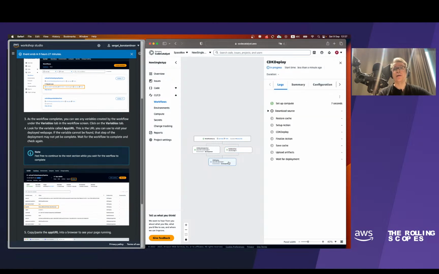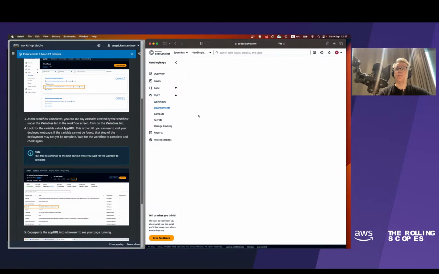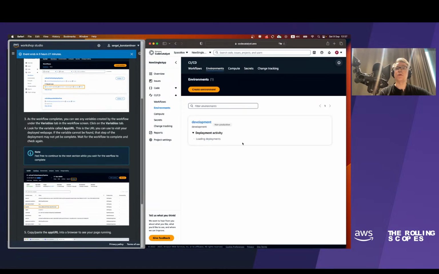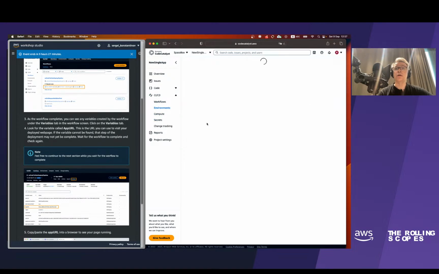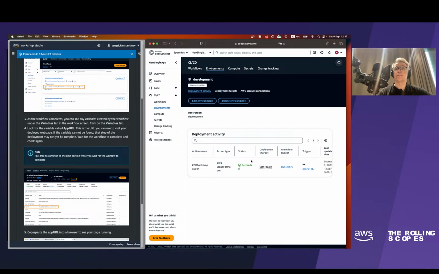And while we're waiting, we can quickly take a look at the left menu. What else do we have here? We have environments. Let me wait just a little bit. So on the left side, we have the pane, and here we have environments. Let's take a look at what kind of environments we have here. Here we have the development environment where we're running our workflow.